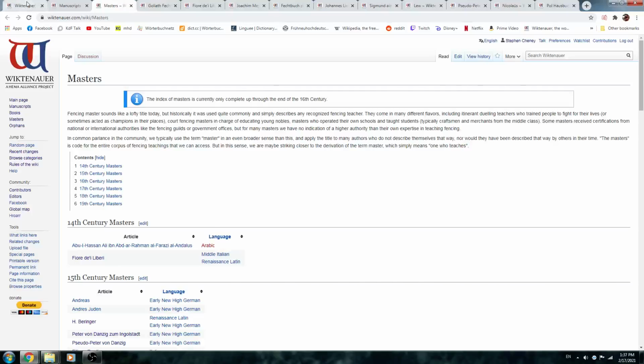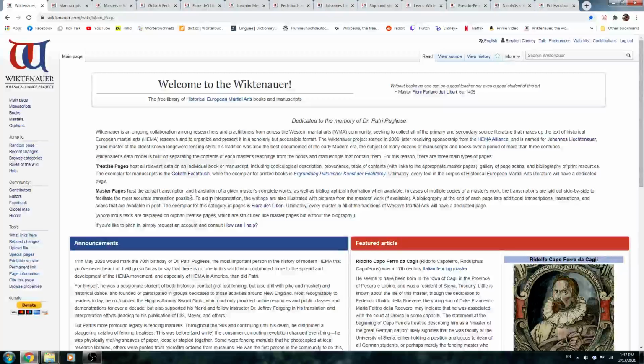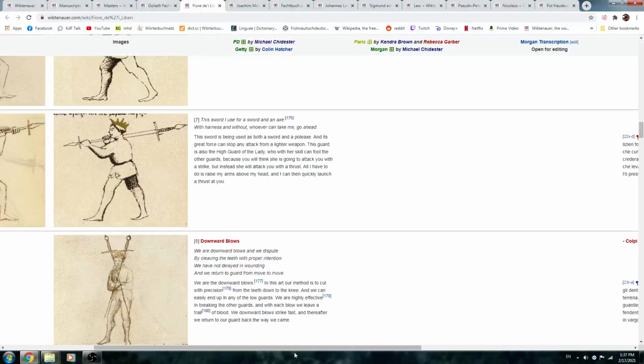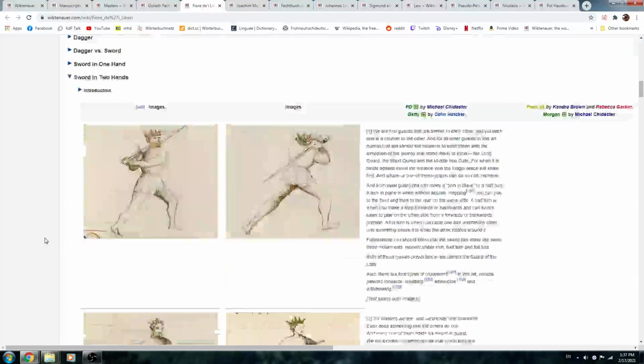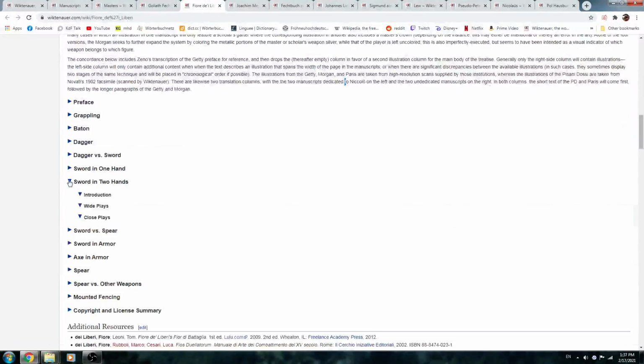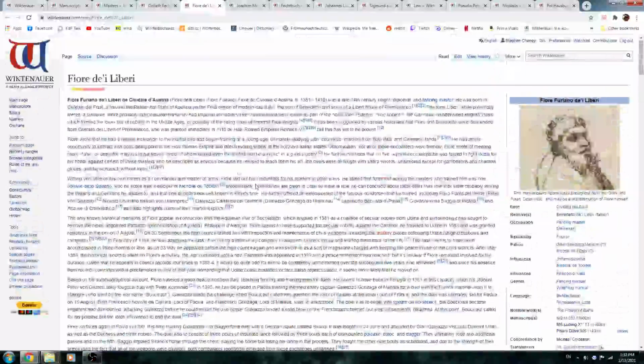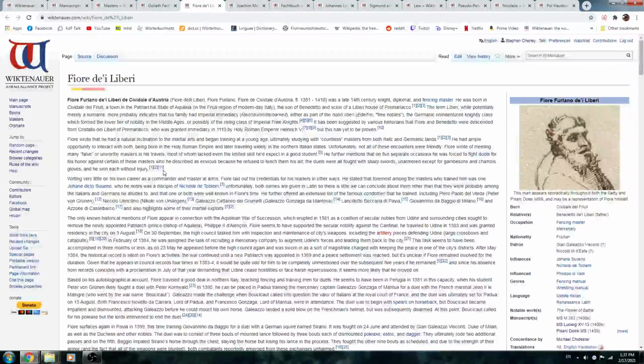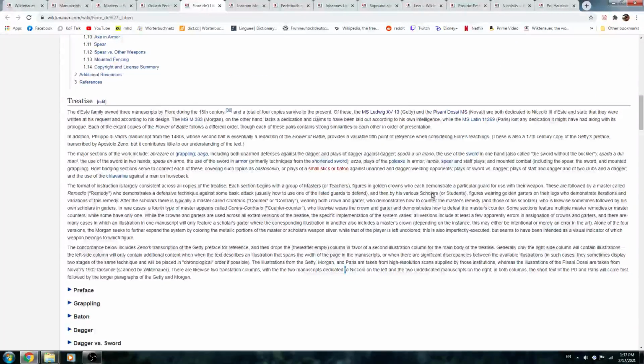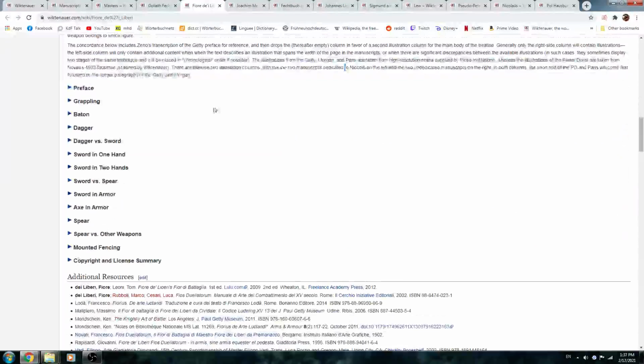So the master pages, we have the exemplar is Fiore de Liberi. So we go to Fiore's page. We see, starting from the top, the name, description of the person, whatever we know about them, description of their treatises, manuscripts or books, and then we have the actual text that we work from.